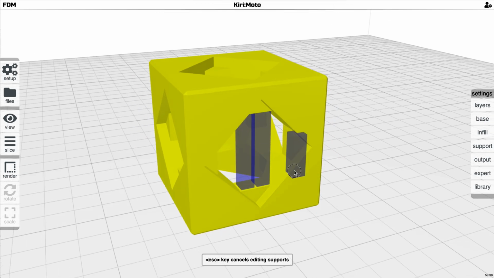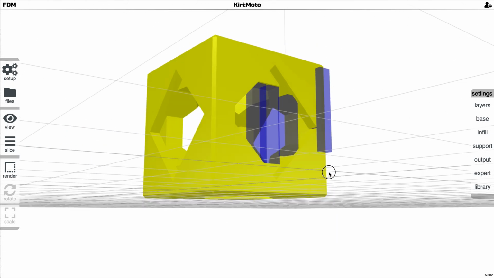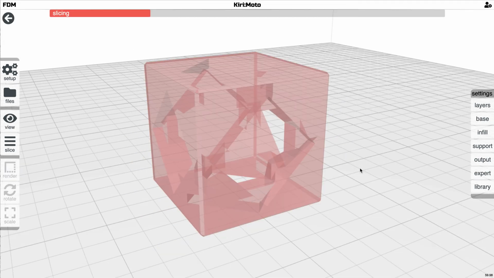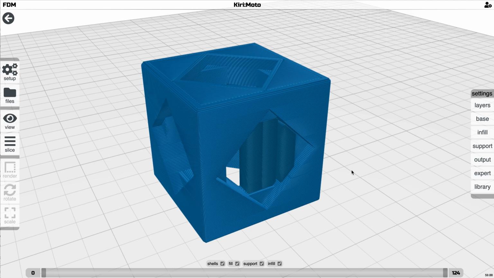You choose the points you want supported, either from the top or from the bottom. If you want to delete a support, you just click it again and it'll go away. And you can hit slice and see your supports visualized.